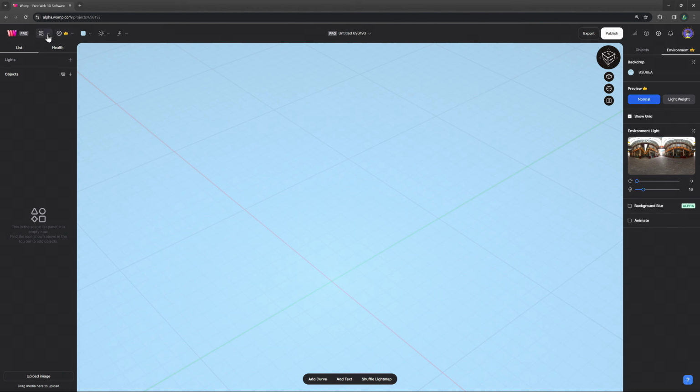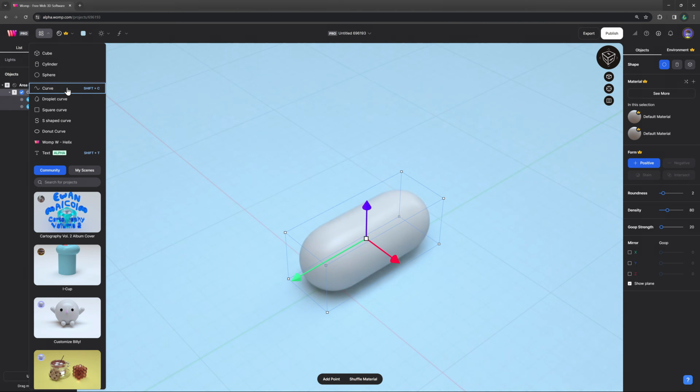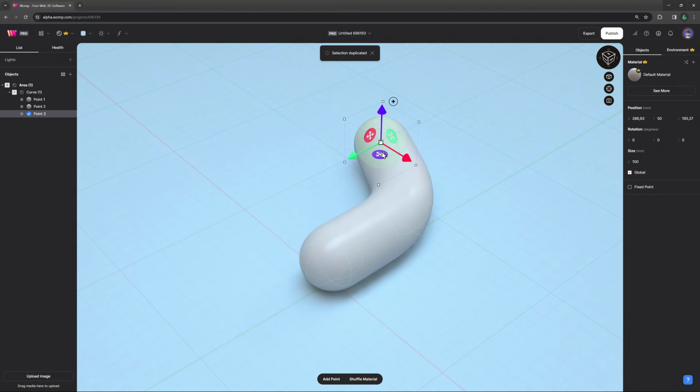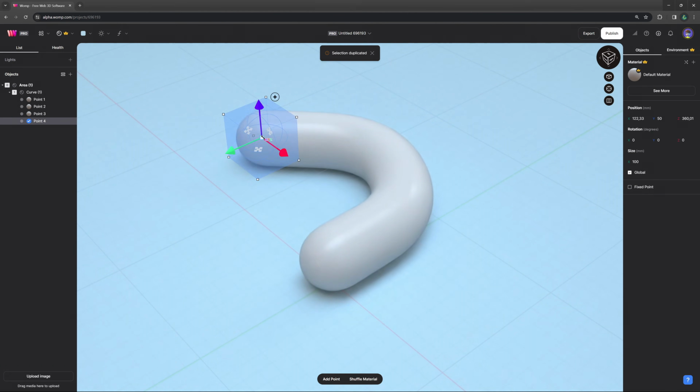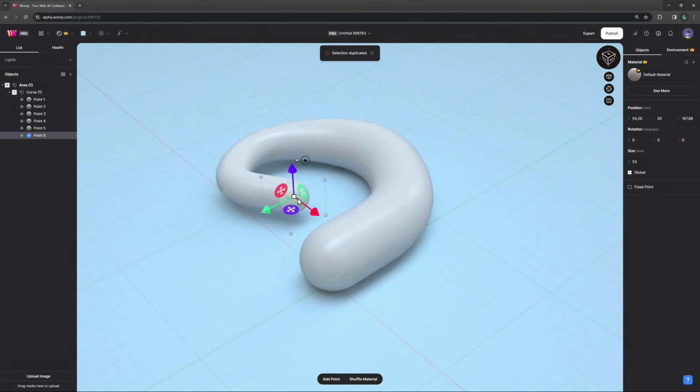We can find the curve in our primitive menu at the top bar. Naturally, it will come with 2 points that connect, and we can keep adding however many points we want to by duplicating the points with Ctrl D and then drag the points to draw with them.